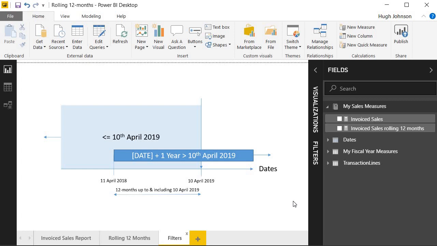what I want to do is apply two filters to my dates table. Firstly, I've selected all of them, I've got rid of all filters, and now I want to apply two new filters. The first filter I want to apply will determine the upper bound of my date range. So I want to include today, which is the 10th of April 2019. So the upper bound will be defined by, I want all dates that are less than or equal to the 10th of April 2019. Likewise, my lower bound can be determined still if I reference the 10th of April 2019. If I add a year to the date and it is greater than the 10th of April 2019, then I want to include that also as my second filter.